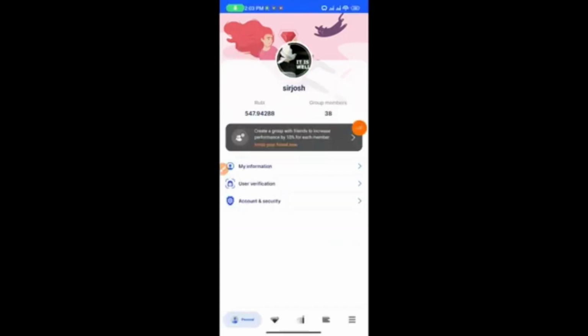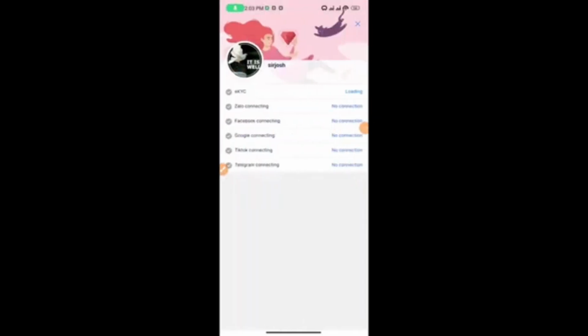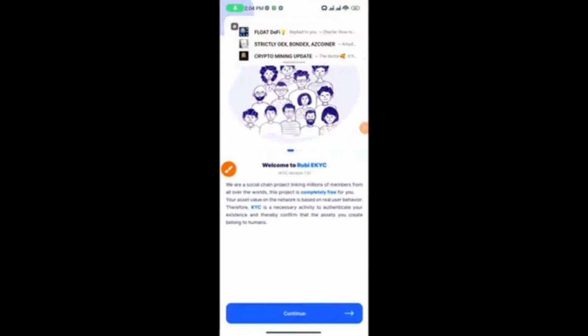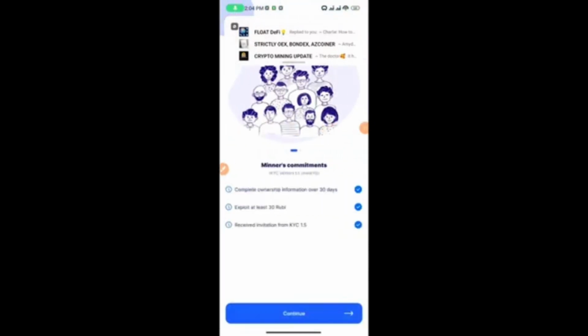That brings you to the user verification. So for you to provide your details, you click on my information and provide your information there. Then for the KYC, you click on user verification. After clicking on user verification, you click on eKYC, which is the first option. Now you click on continue.